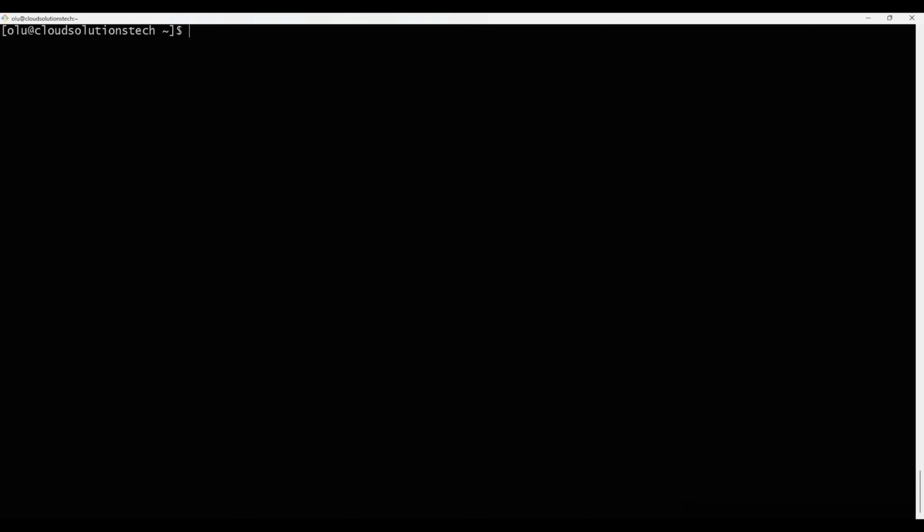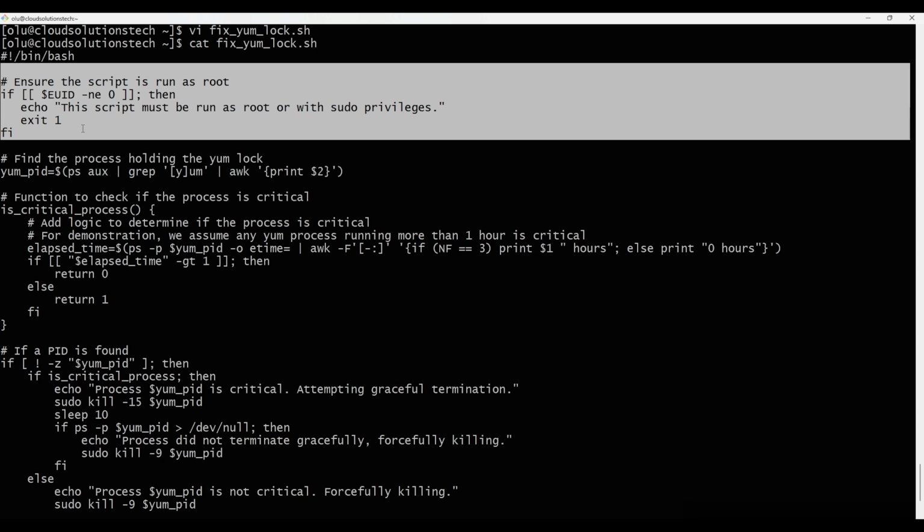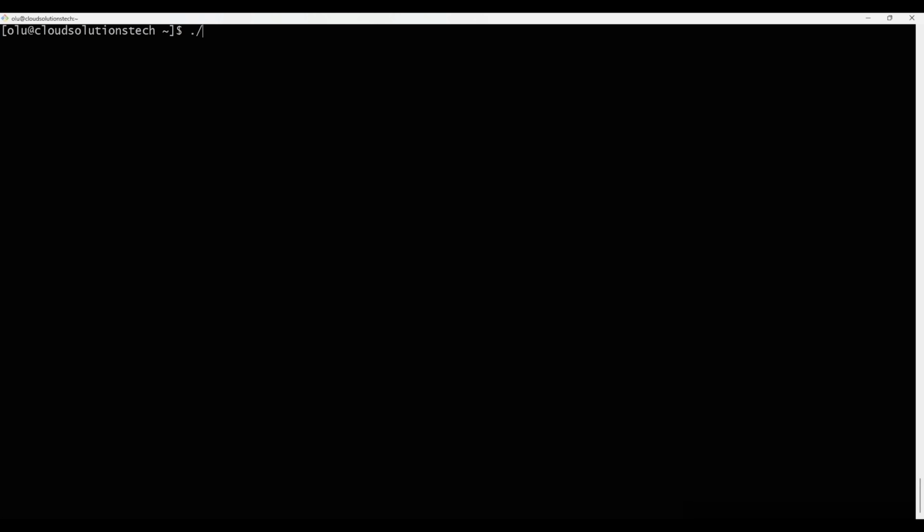Remember when we wrote this script, we added a comment and then we put a block, which is the first block, ensuring that this script is run as root or with a user with sudo access. Remember that right here, we added this block to ensure that whoever is running this script is running it as root or with a user that has sudo privilege. All right. So what happens if I don't run the script with sudo or with a user with sudo privilege? What happens?